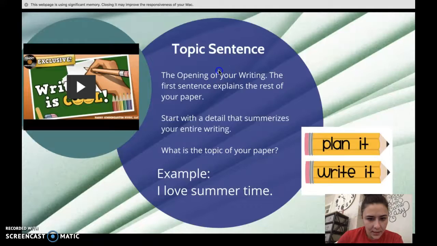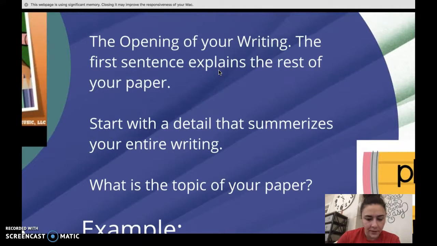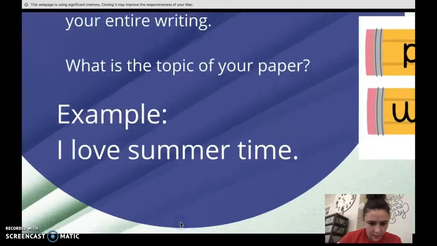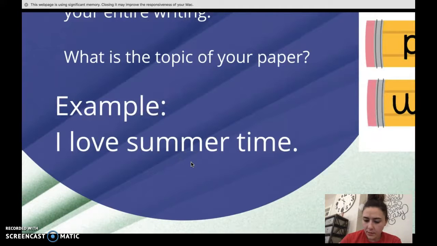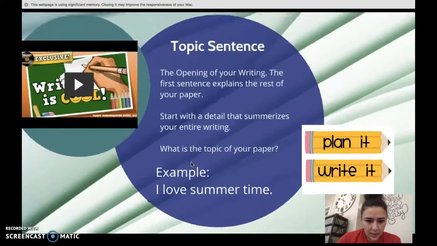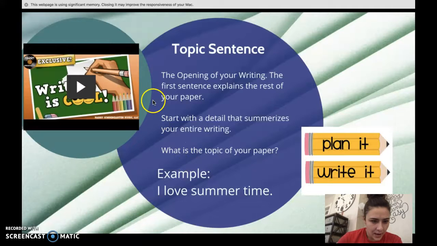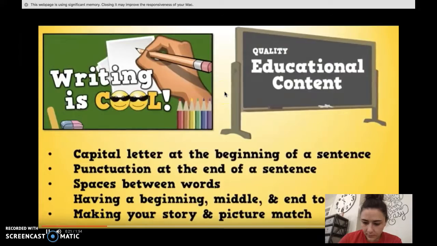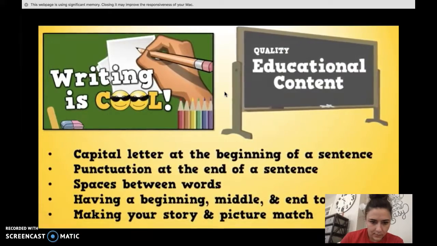The topic sentence is the opening of the writing. The first sentence introduces the rest of the paper, and it explains the rest of the paper. Then there's an example down here: I love summertime, something as simple as that. I have a picture right here, and then a video to go along with what I expect during this writing unit. All of these important educational topics.